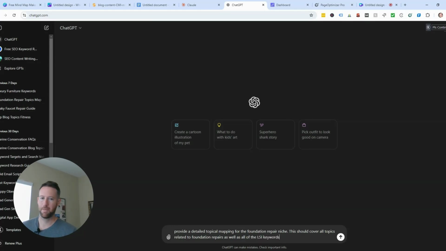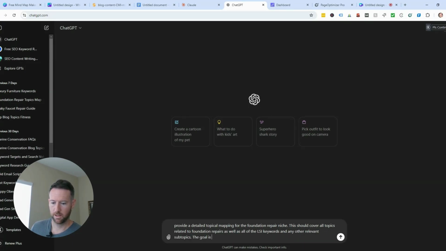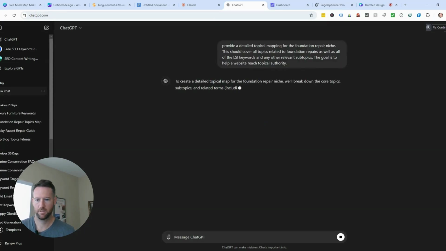LSI keywords are those semantically related keywords. Basically, this will help you cover the little long tail topics that are within foundation repair. So you tell it to look for those, as well as all of the LSI keywords and any other relevant subtopics. The goal is to help a website reach topical authority, and we'll see what it provides us initially here.